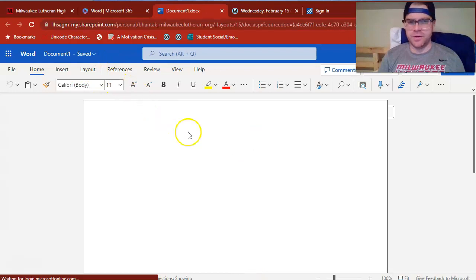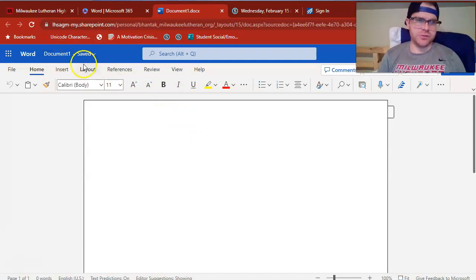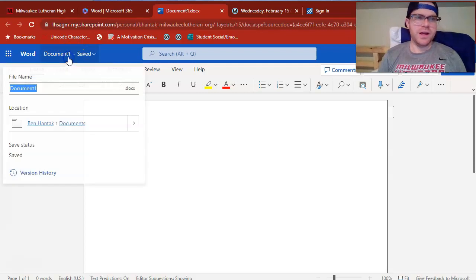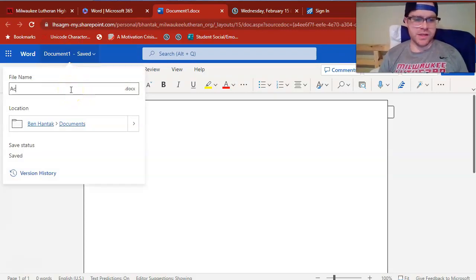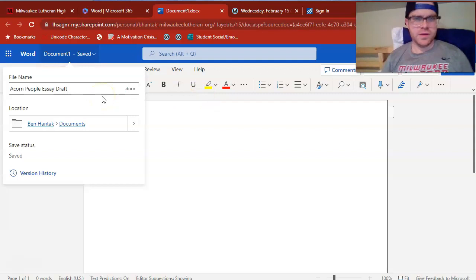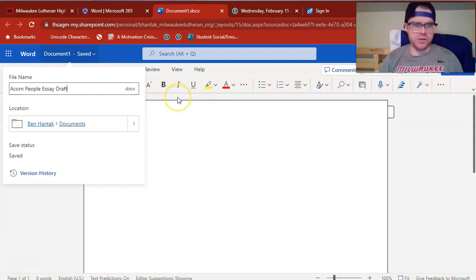Alright, so I got a document going here, and there are some things that we want to do initially to make sure our document is set up to be an essay. The first thing all of us should do is name our file. This one defaulted to Document 1 for me. We want to make sure that we name it something that's easy to find later. I might just call this Acorn People Essay, something like that. Actually, for mine, I'll call it Essay Drafts. Again, call it whatever you like with that. You want to make sure it's something that you can find later.